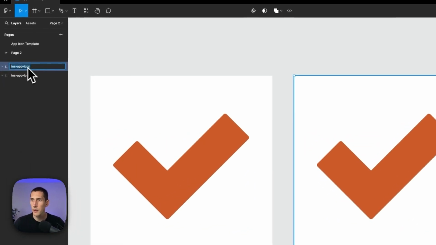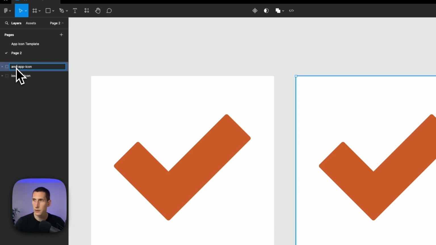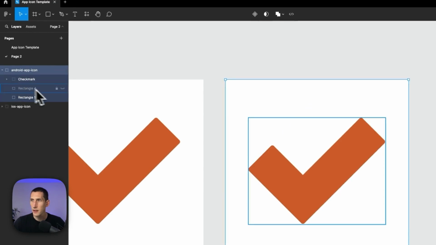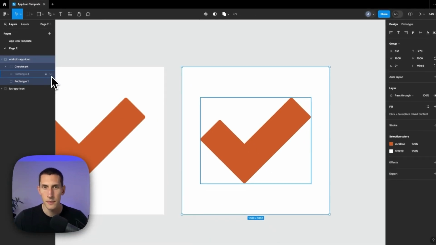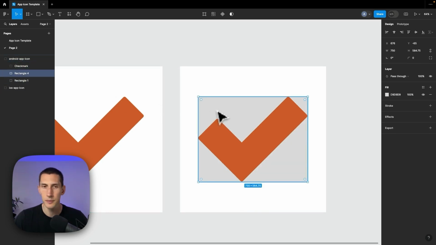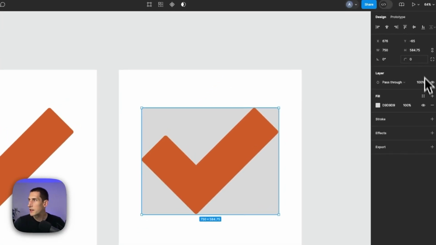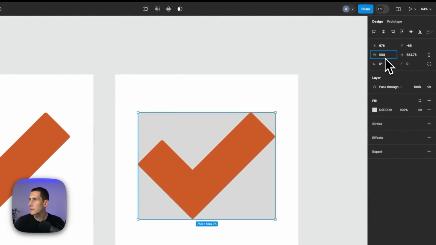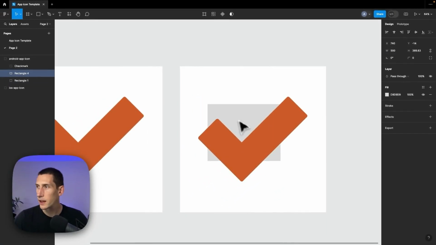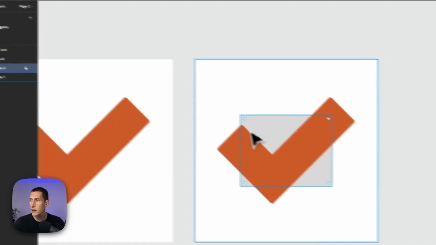And then I'm going to rename this to Android app icon. And then I can open up these layers and I can unlock this bounding box and make it visible once again. And what I want to do this time is to resize its width to 500, which is exactly half of the size of the icon. And then I can go ahead and make sure that it's centered horizontally and vertically. And then I can go ahead and lock it so it doesn't move anymore.